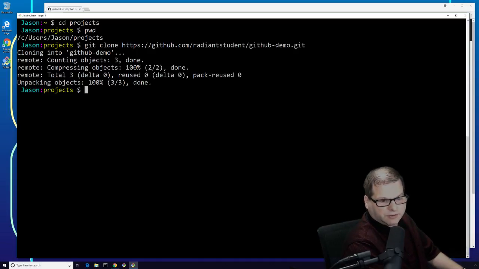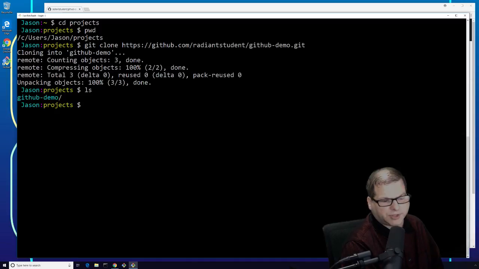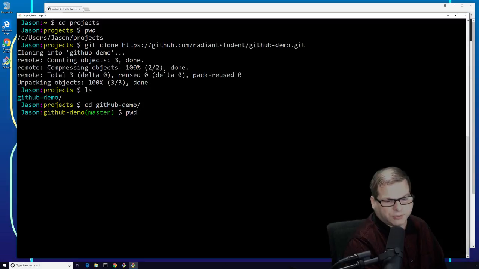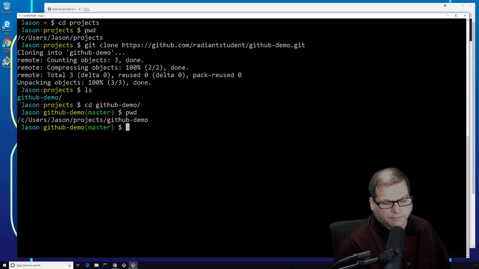All right. Now let's look at our projects folder to see what we have. Type ls, and we should now have a GitHub-demo folder within projects. By default, the git clone command will create a project folder named after the repository. Let's go into that using the cd command. So now if I do a pwd, you can see that I'm within the GitHub-demo folder underneath projects.